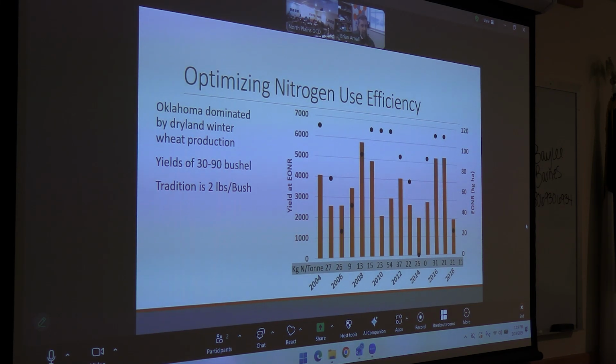You can change that back to pounds of N per bushel. And the range on this goes from 0, right here, this is 0 pounds of N per bushel, to this one right here, 2010. This year, it took us 3.4 pounds of N to make an economic bushel at 30 bushels. Also one of the first years to implement no-till.